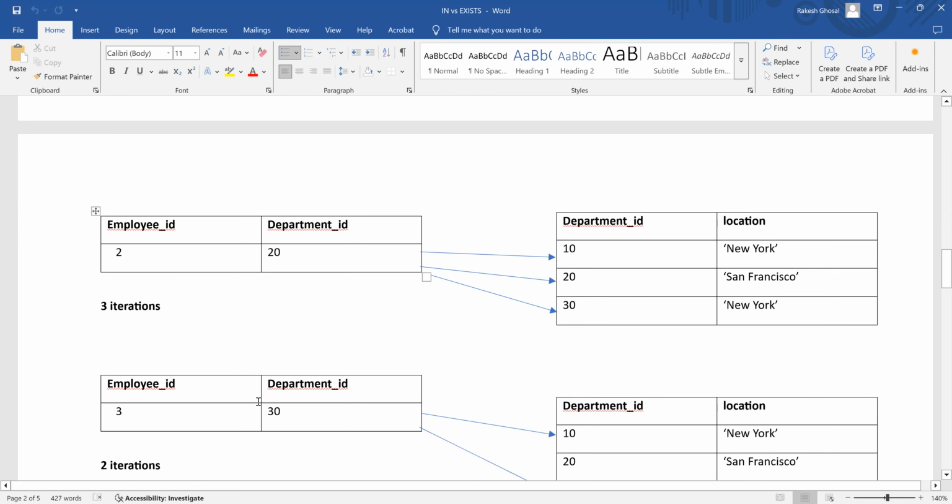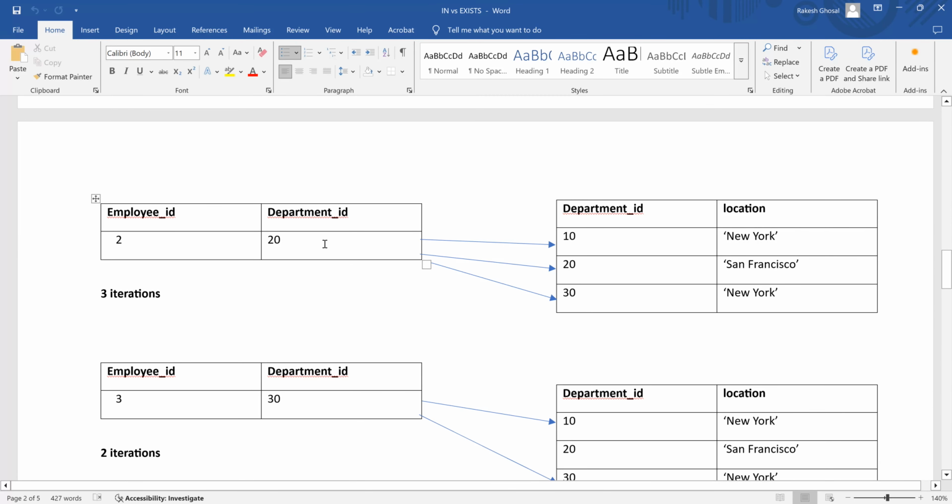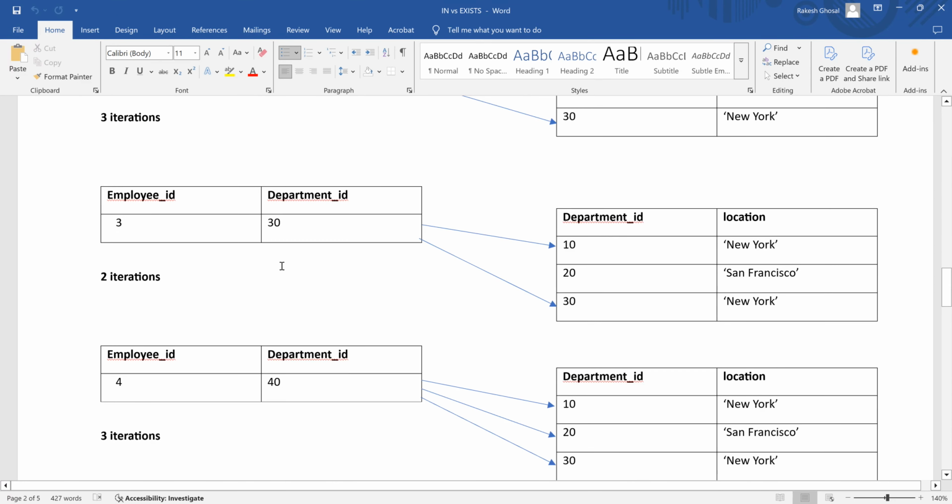Now for the next record, 2 and 20. First it will check that with 20 and New York, is it matching? No, it is not. Here it is 20 and San Francisco, matching? No. Here, matching? No. So it will validate three times. That is three iterations.